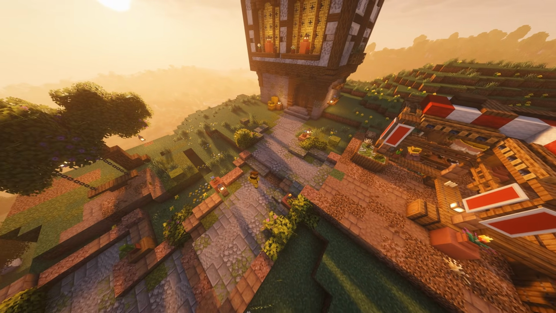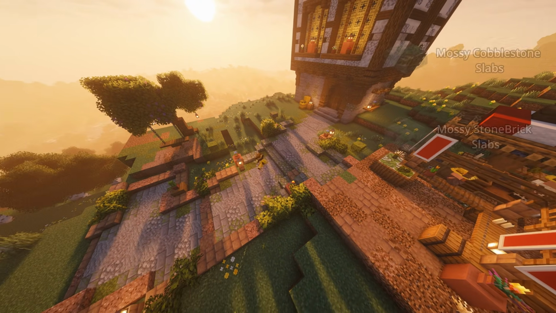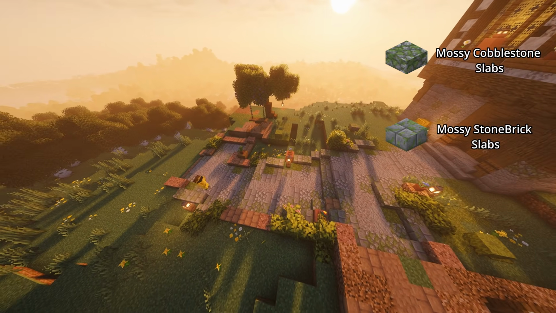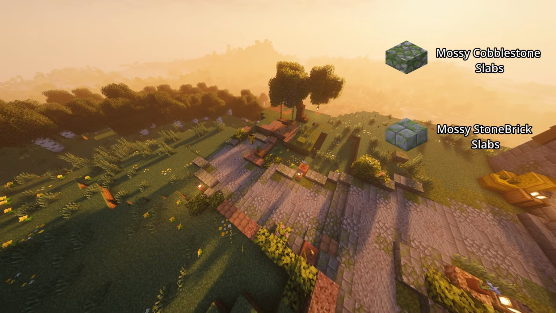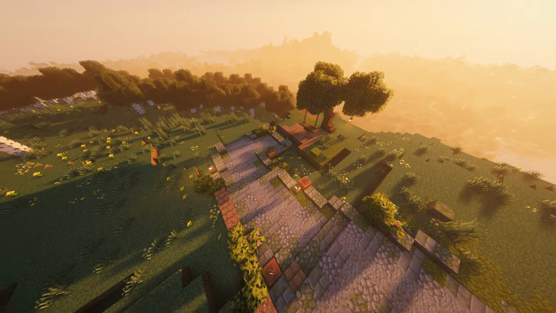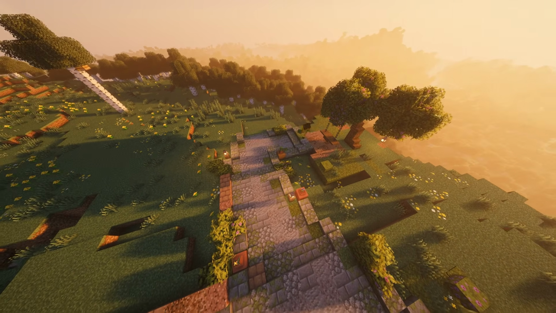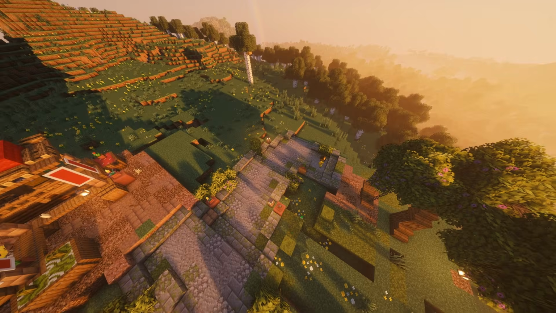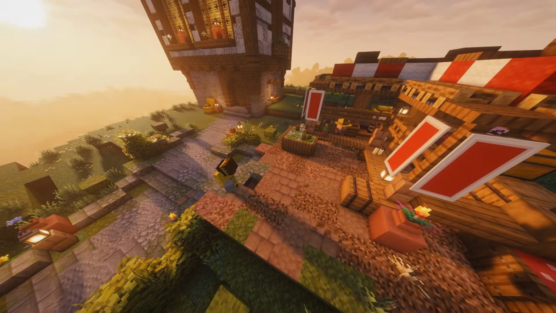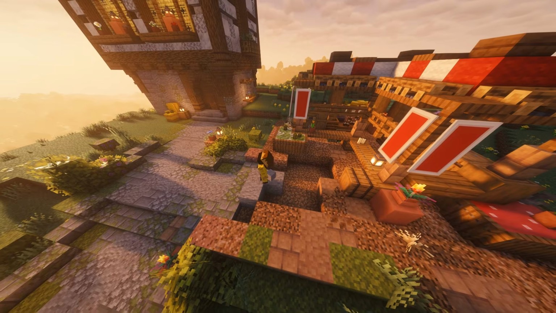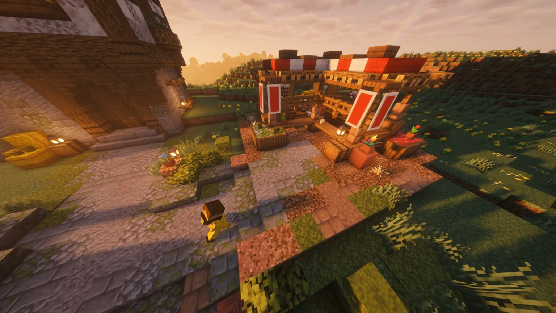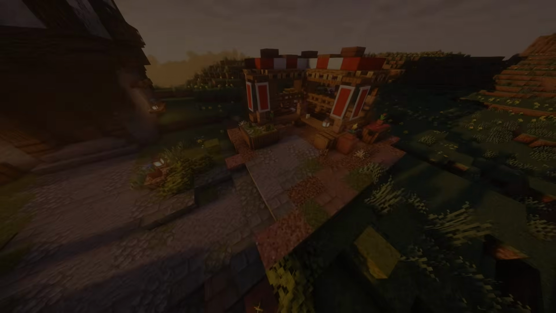We're going to go through and replace our existing granite and mud brick slabs for mossy cobblestone slabs and mossy stone brick slabs. Just replace all those existing ones. Obviously you're not going to be building one and then making the other, so I'm just showing you that those slabs would be in place of where the other ones were. Now let's not forget about our trading stall here also. Same thing, making it grassy on the outer edges.